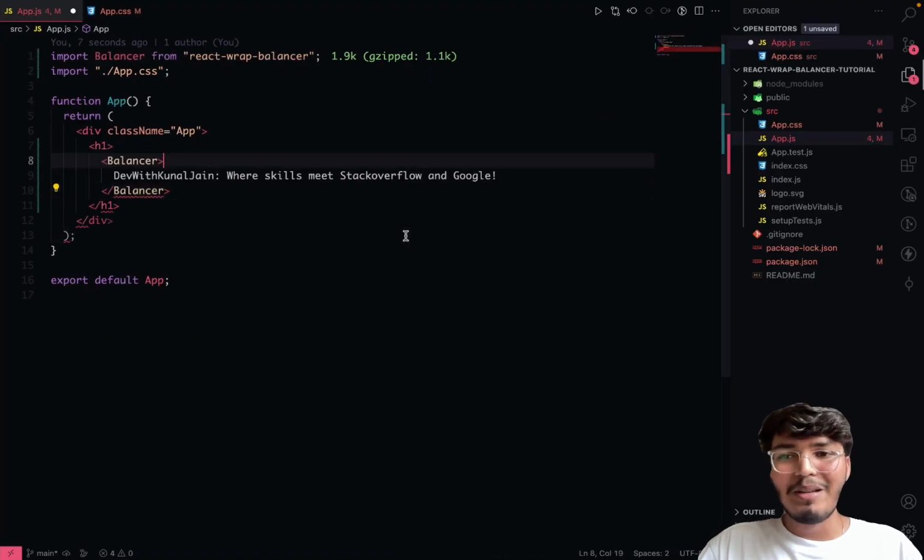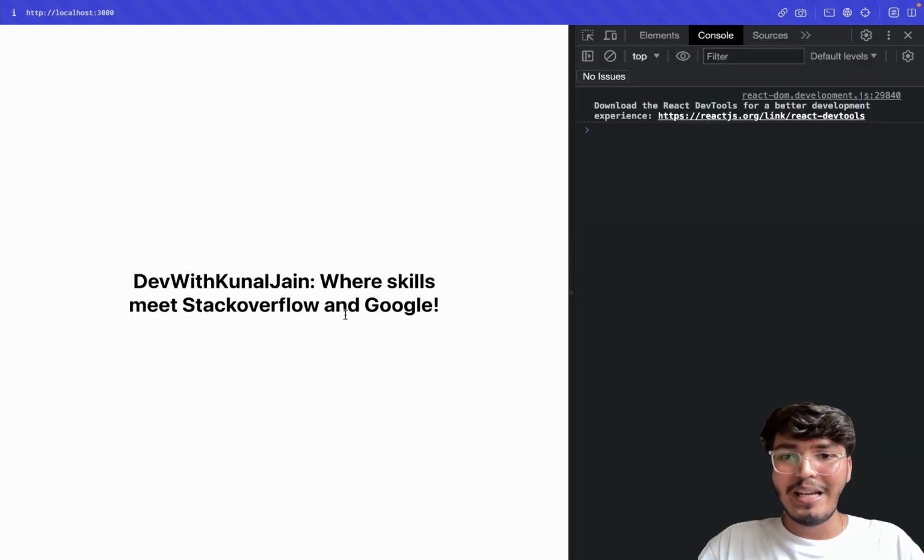So you can simply go ahead and use this package. It is very easy to use, and it will make your text look something like this and much cleaner.